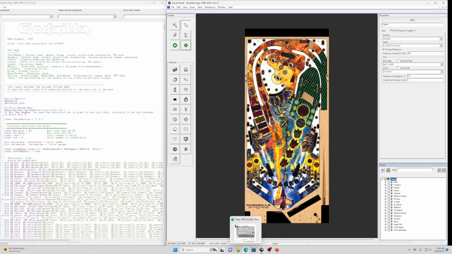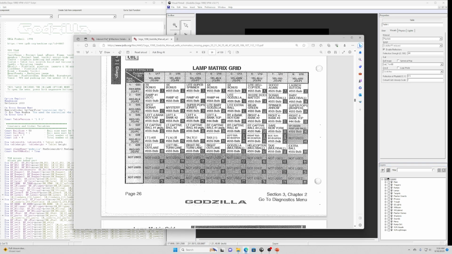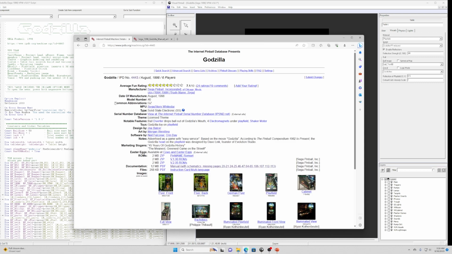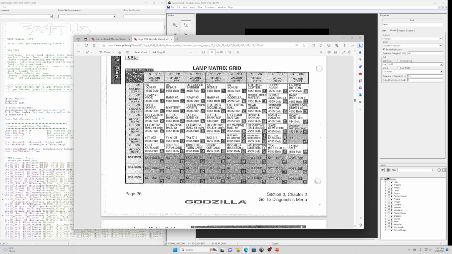So if you go to IMDb and search for the machine you're working on, go down here to the documentation, and usually there's a manual link, unless we're talking about Gottlieb machines, which don't have manuals online, unfortunately. But click on the link, and you will always find this lamp matrix grid, at least in most good manuals. You'll see something that looks just like this.